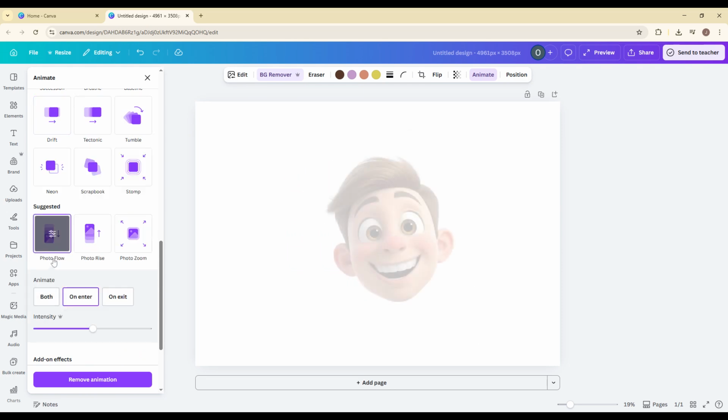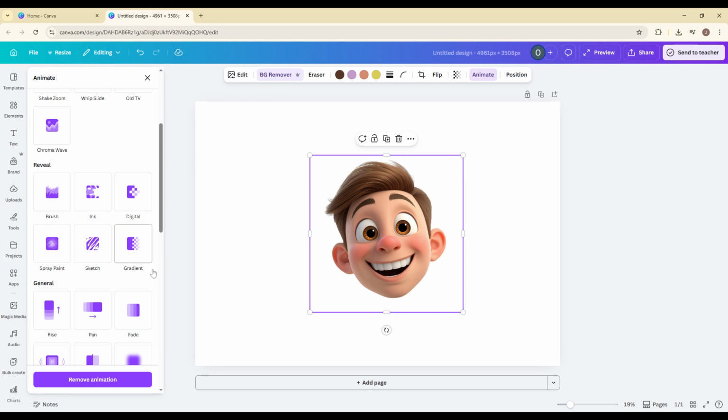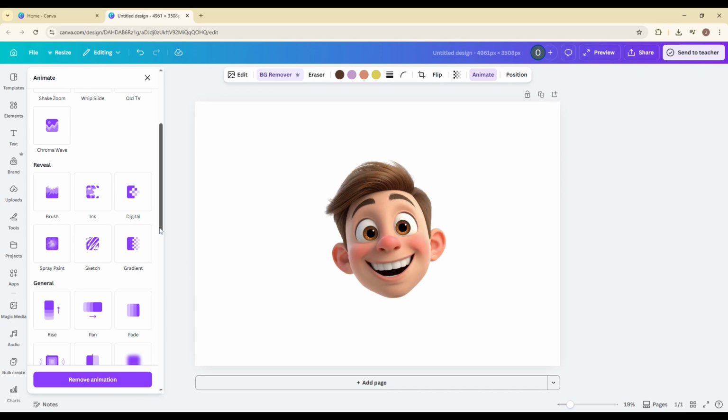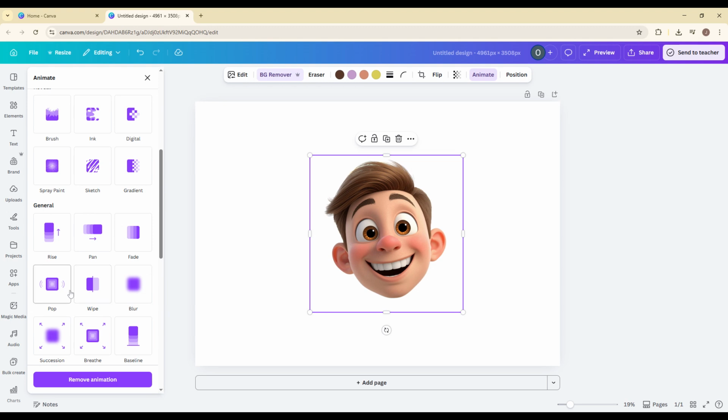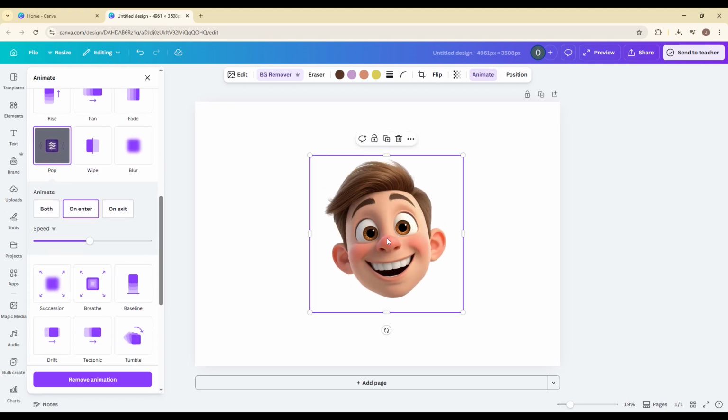And if you're working with text, you can use the typewriter animation, which reveals letters one by one like someone is typing. As you hover over each animation, Canva previews it automatically, so you can see how it looks before applying it. Once you click on an animation style, it will immediately apply to your selected element. But we're not done yet.